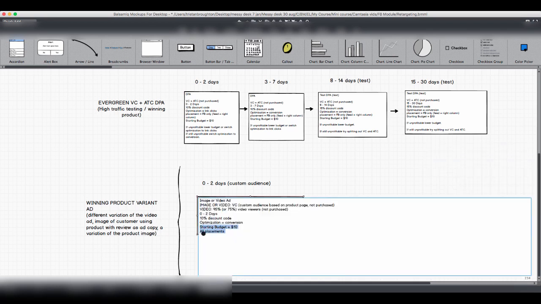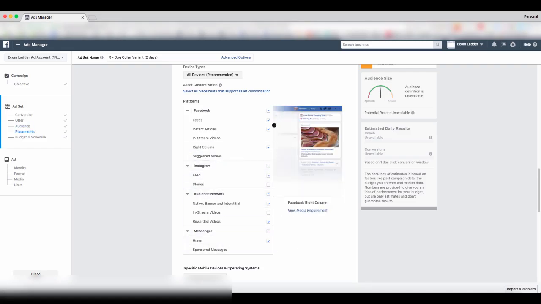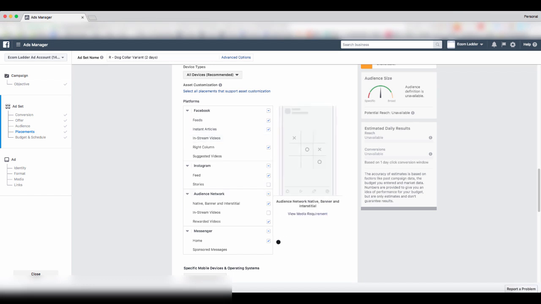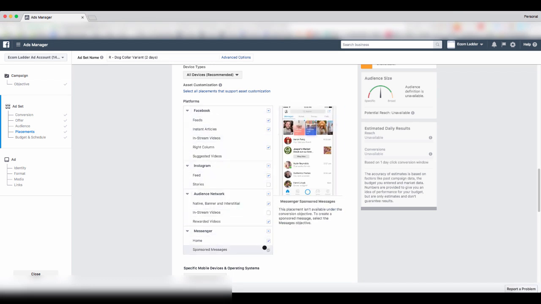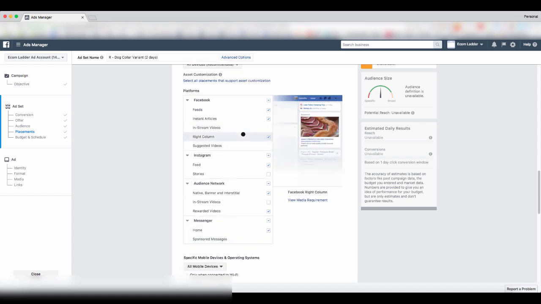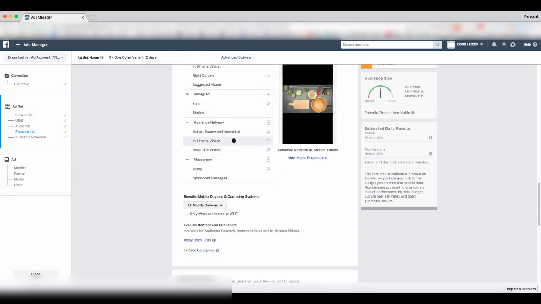So this is what I've started to do. I leave all placements on like this, and then in the ad you can actually upload different image sizes for these ads. So I'll leave all these placements on, and then maybe in a few days or a week, I'll check in and see if there's any unprofitable placements, and I'll start excluding placements then.